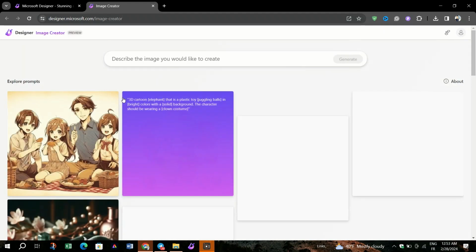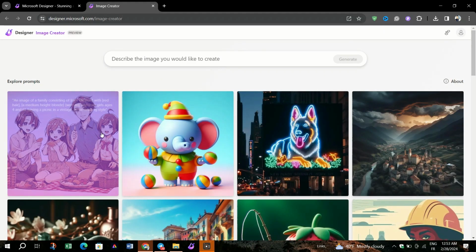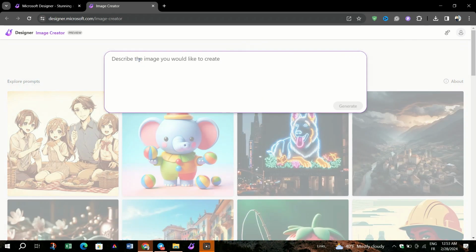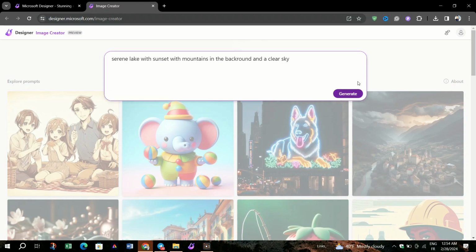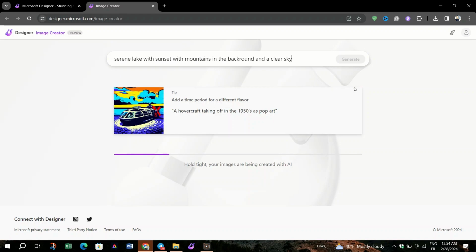In the provided input area, describe the image you want to create. Be as specific as possible to guide the AI in generating an image that closely matches your vision. For example, you might say a serene lake at sunset with mountains in the background and a clear sky. Next, when you're done, look for a button or option to start the generation process. You can see it as Generate.